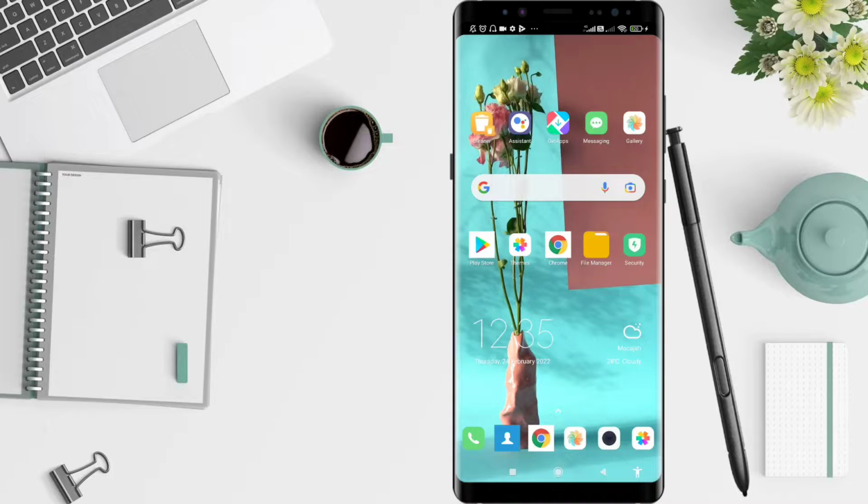Now I will give you a tutorial on how to make an unfavorite photo on Google Photos for Android.